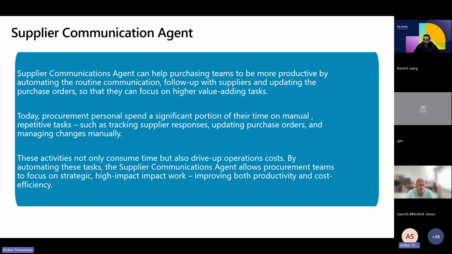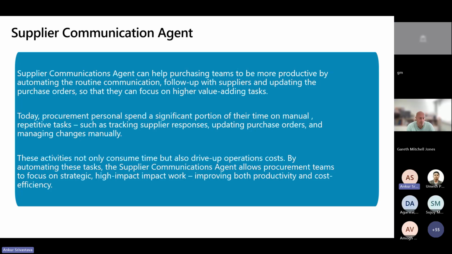So what does the supplier communication agent do? How does it address the problem statement? The supplier communication agent enhances procurement productivity and cost efficiency by automating routine and repetitive tasks such as supplier communications, follow-ups, and purchase order updates, enabling the purchasing team to shift focus from manual operation to higher value strategic work.